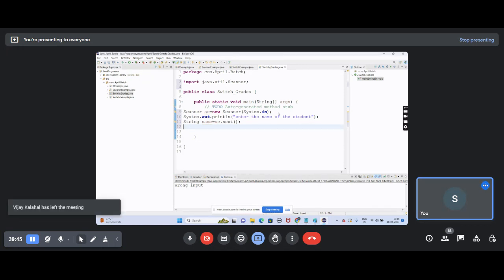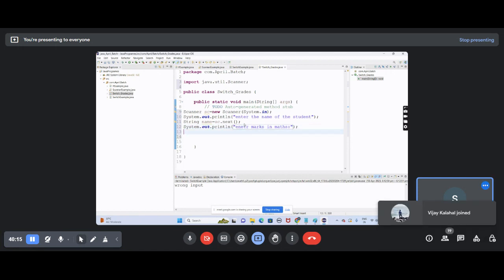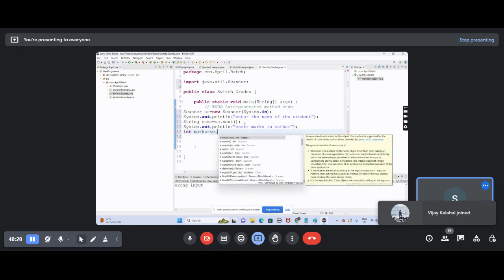By using the next method, we are going to read the value. Next, I want to give the marks in maths, physics, chemistry. So what do we have to do? System.out.println, Enter marks in maths. Then int maths equal to sc.nextInt.